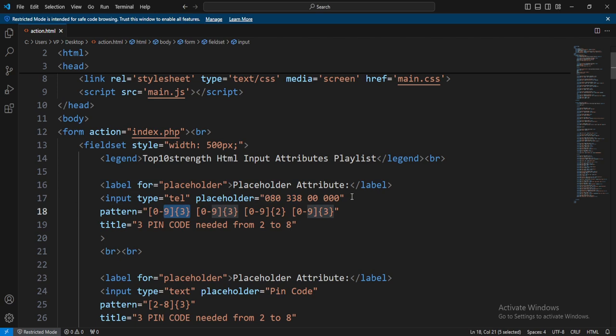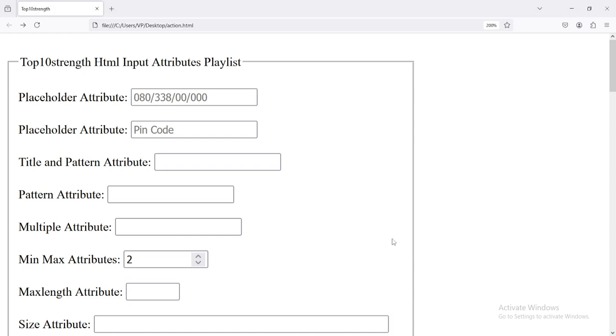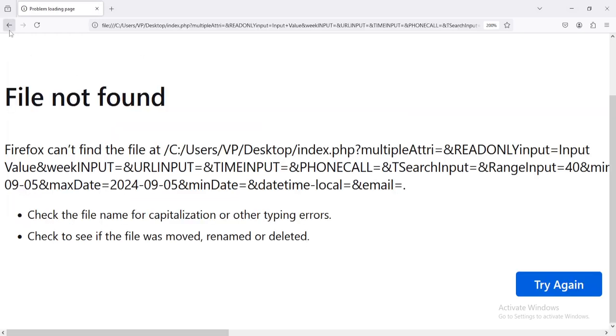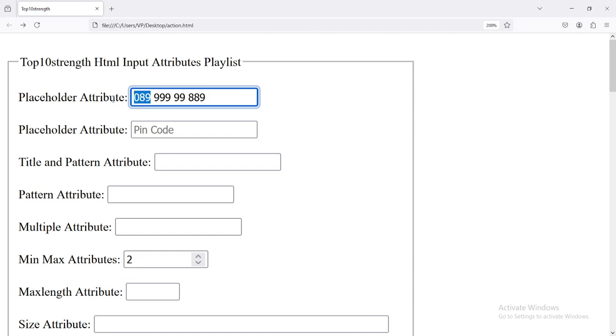That's why I want to show you some of the use cases of this placeholder. The placeholder is really helping. So as you can see, when the user is trying to do anything now, even if we do like 089, it will go. Can you see it is working? Because we are specifying any value from 0 to 9, 0 to 9, 0 to 9, 0 to 9. So that's what I want to show you guys.